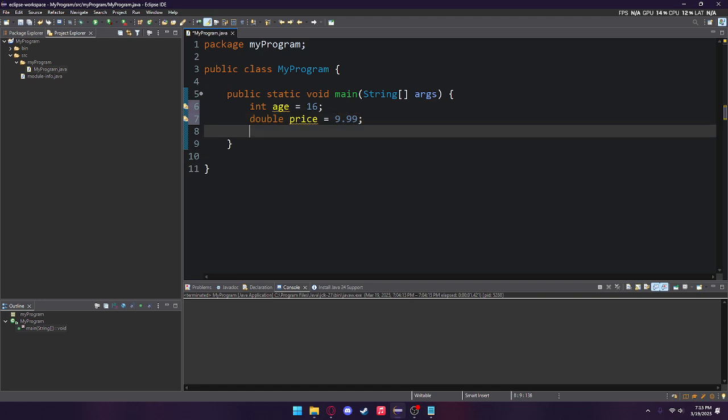And then to define a boolean, which is an on or off switch, a true or false value, we could do something like boolean isRaining equals false, because it's not raining outside for me right now. So that's basically how you define these three primitive data types.